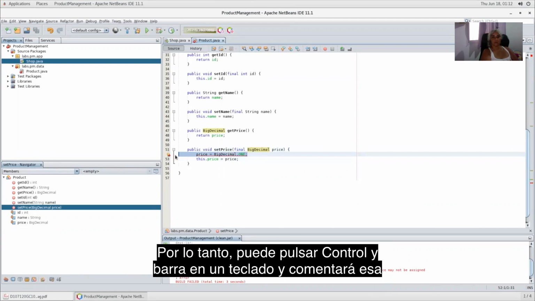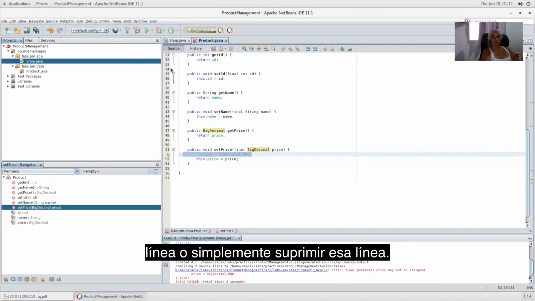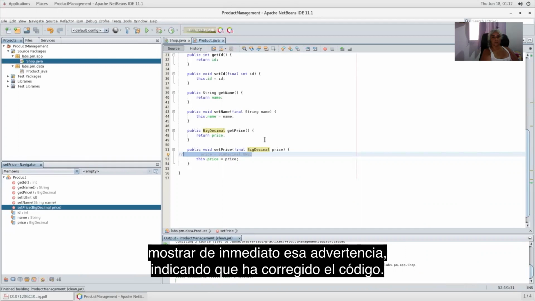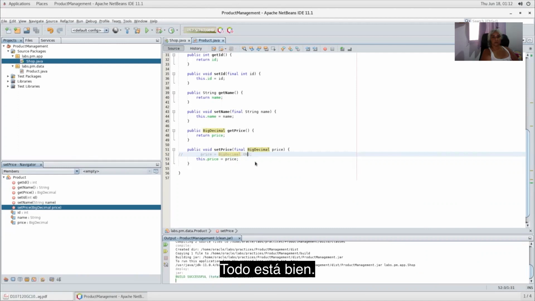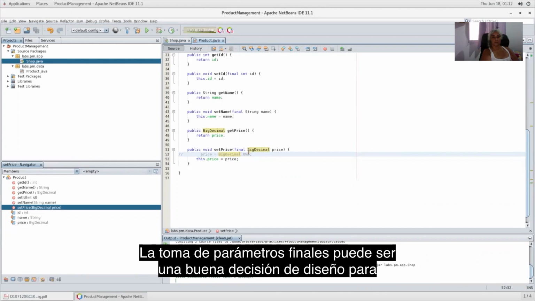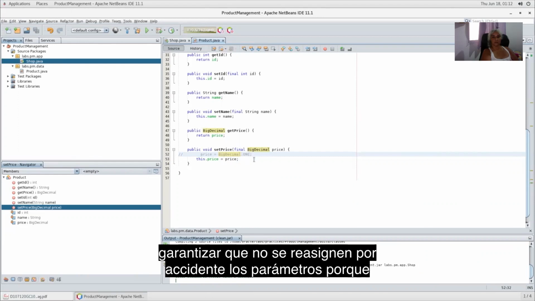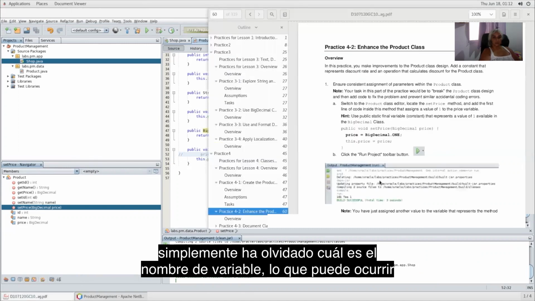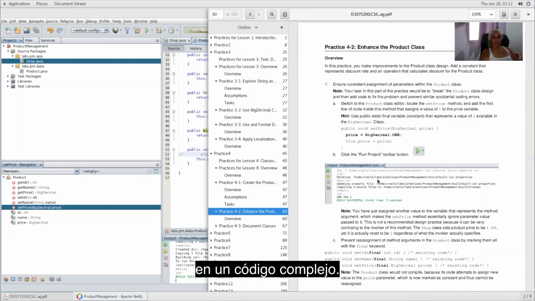So you can press Control and / on the keyboard, and it will comment out that line, or just delete that line. And if you compile again, obviously the error will disappear. And NetBeans immediately stops displaying that warning, saying that you've corrected the code, everything is fine. So there is actually an interesting point. Making parameters final may be a good design decision to ensure you're not accidentally reassigning parameters because you just forgot what the variable name is, which could happen in complex code.